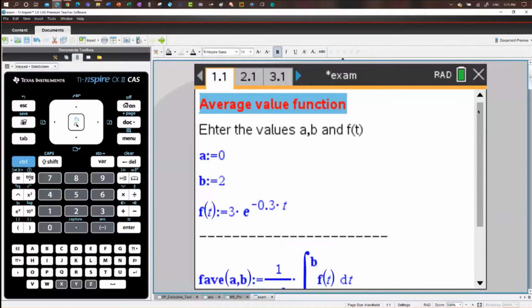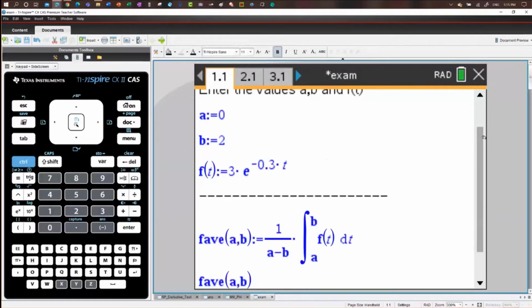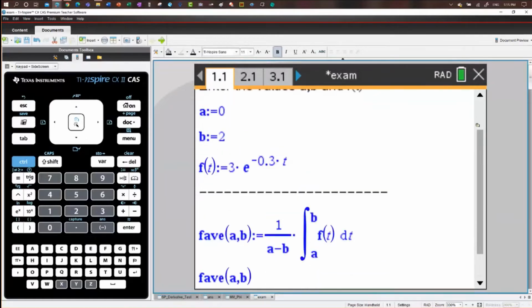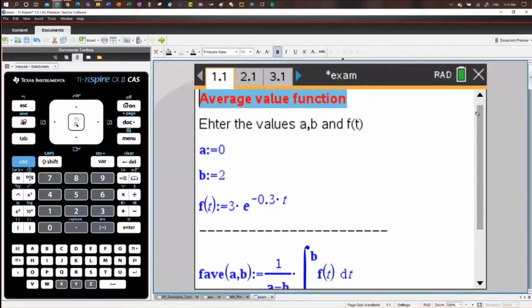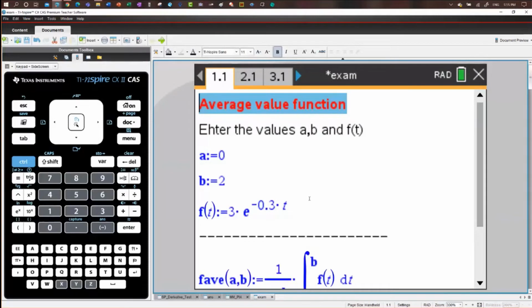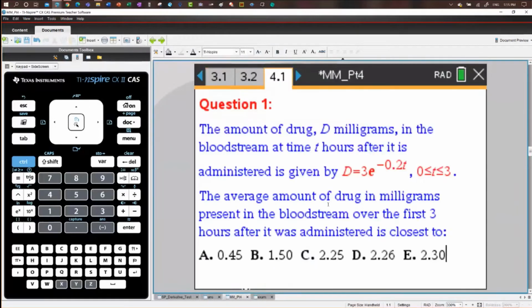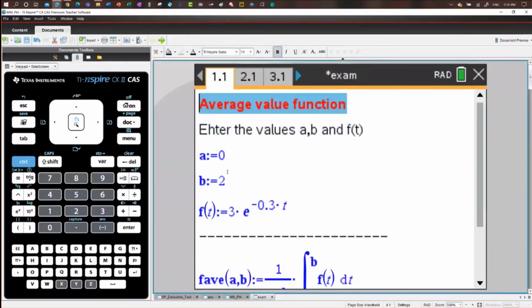Now there's a couple of things that you notice which are a little bit different to before. There's no green. Okay, so all our formulas have been deactivated. So looking back at our question, our formula is 3e to the minus 0.2t, and we're going in between 0 and 3, and we're told to calculate over the first 3 hours. So we're going 0 to 3. So we go back to our exam file, and we're going to go through.